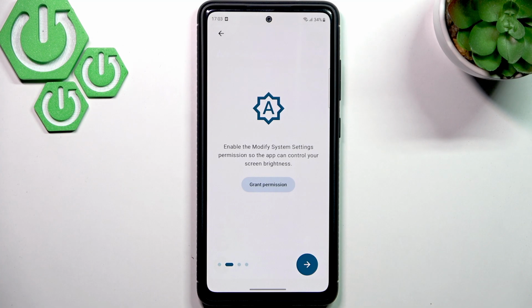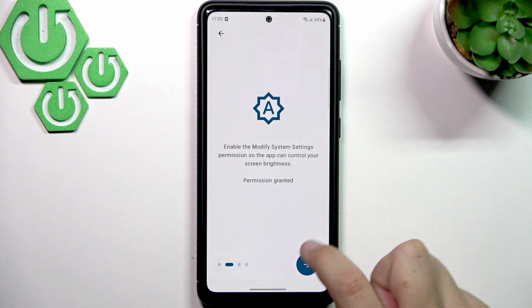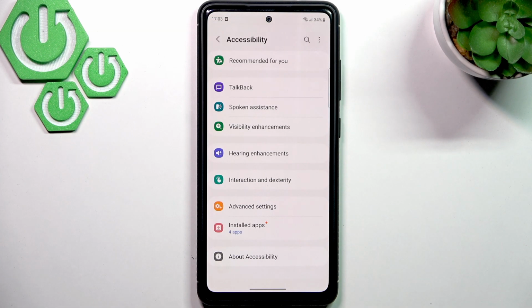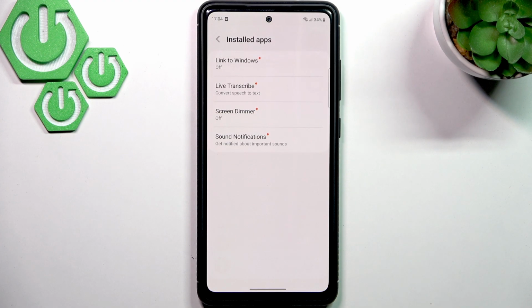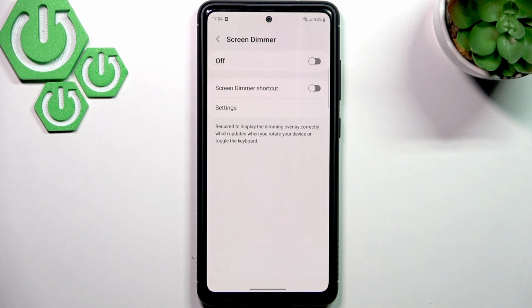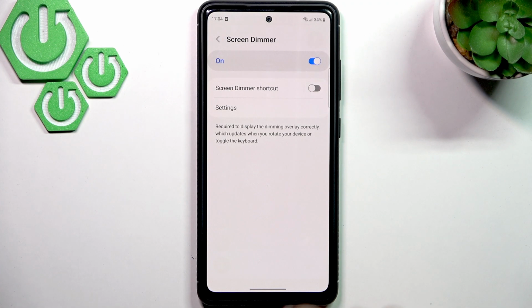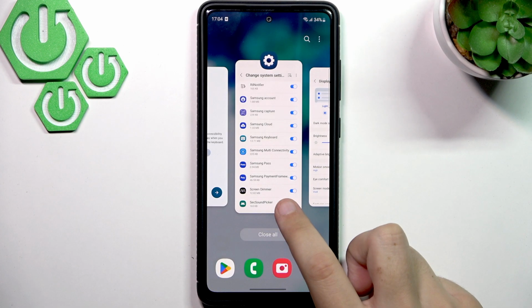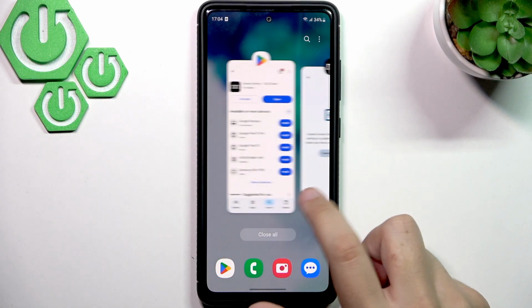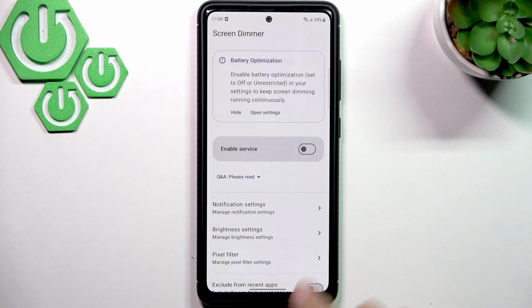And here we can grant the permissions. So first we need to grant the permissions to change the system settings, to modify the brightness. And here in the accessibility, we need to give it permissions to change the brightness whenever we turn on any overlays like our keyboard. So make sure to enable it, click on allow, and now we can leave those settings. Go back to the app right here. And now grant permission for notifications.